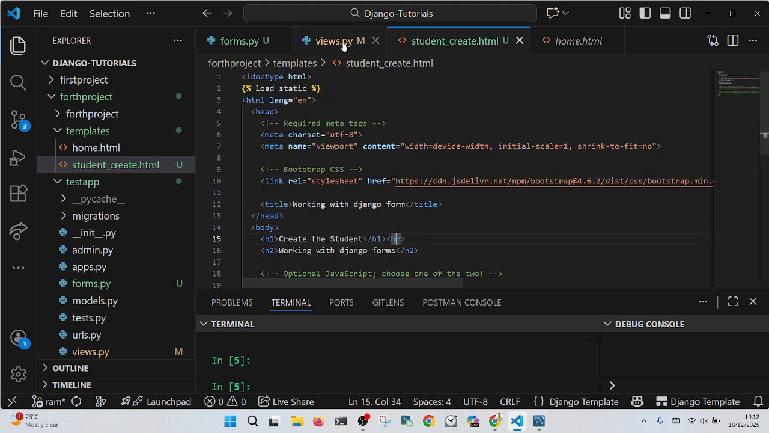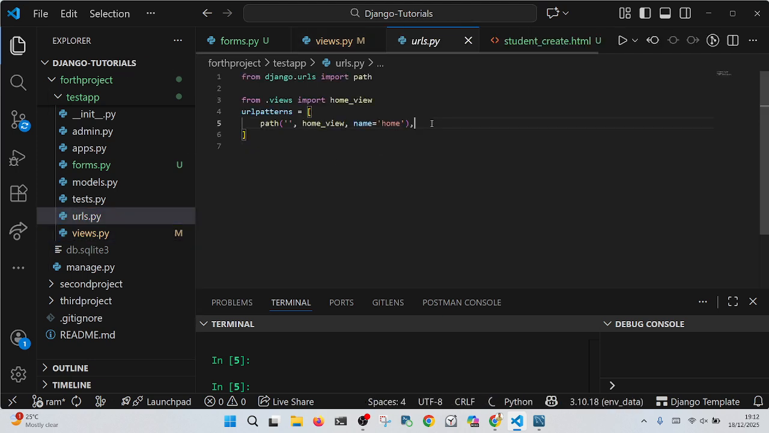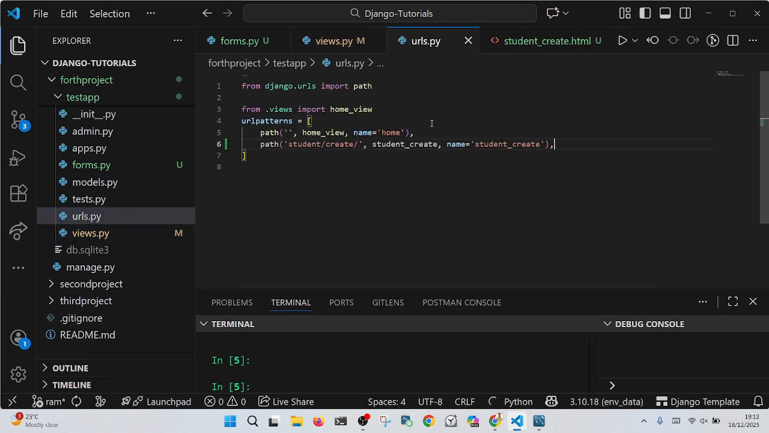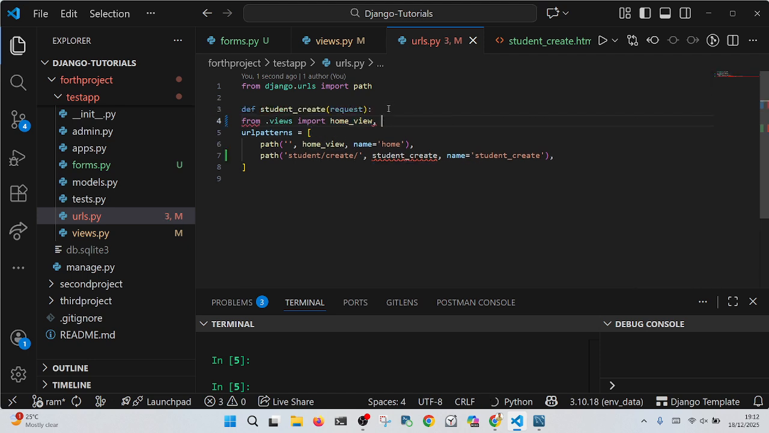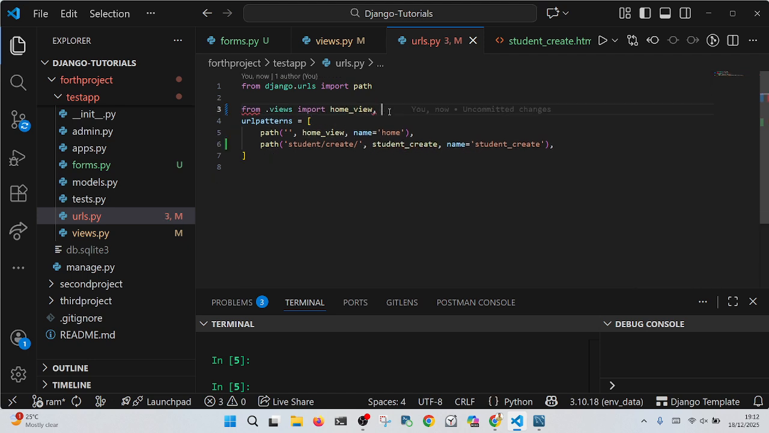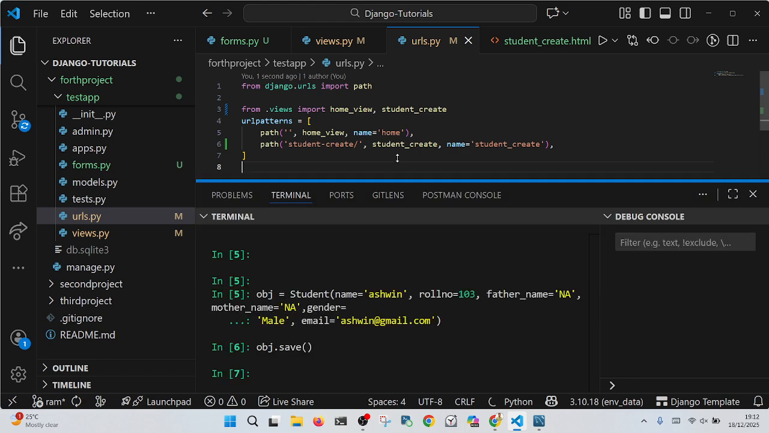Now what is our concept next, guys? After defining the function, we have to link it with URLs. So come here and link that one. That's it, student create. Now let's come here, student create, that means your function name, just import it here. I have just imported it, guys. Put student slash create. I have just defined it.